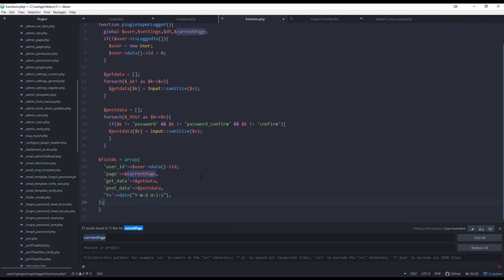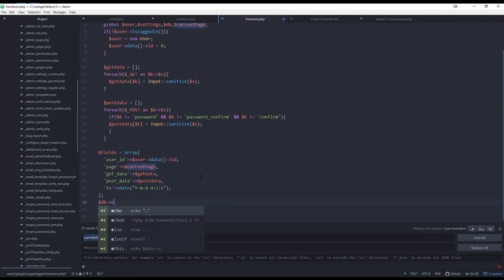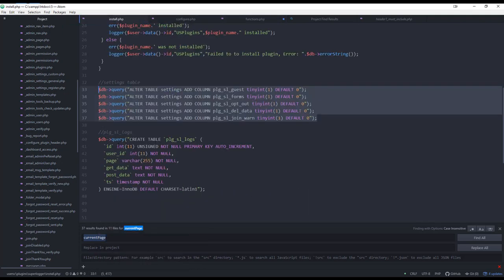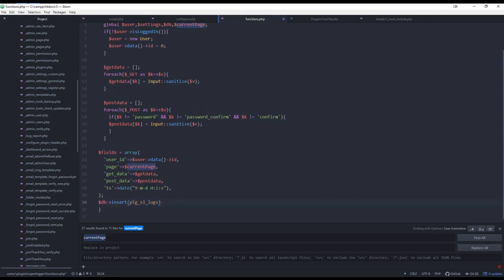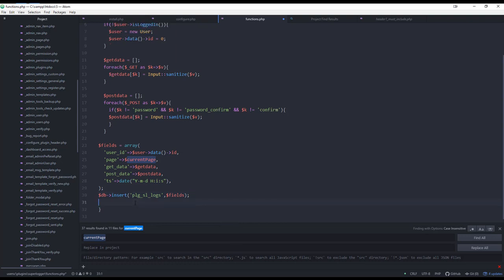Fantastic. So we'll keep that comma there, and then we're going to say db insert, and then the name of the table where all that stuff is stored is called plugin SL logs. And so plugin SL logs, and we want to insert the fields. So I have no idea if that's going to work, but we're going to try to dump db error string, and that will tell us if there's an error.